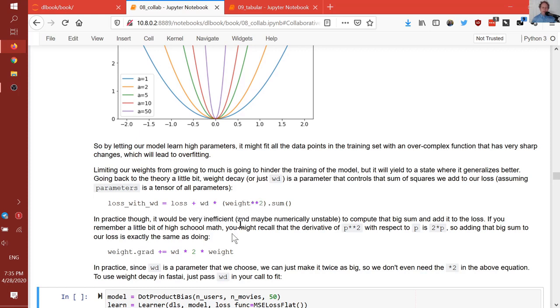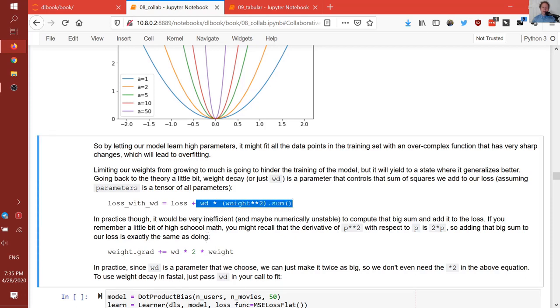So the derivative of weight squared is just 2 times weight. In other words, to add this term to the gradient, we can just add to the gradient weight decay times 2 times weight. And since weight decay is just a hyperparameter, we can replace it with weight decay times 2. So that would just give us weight decay times weight.